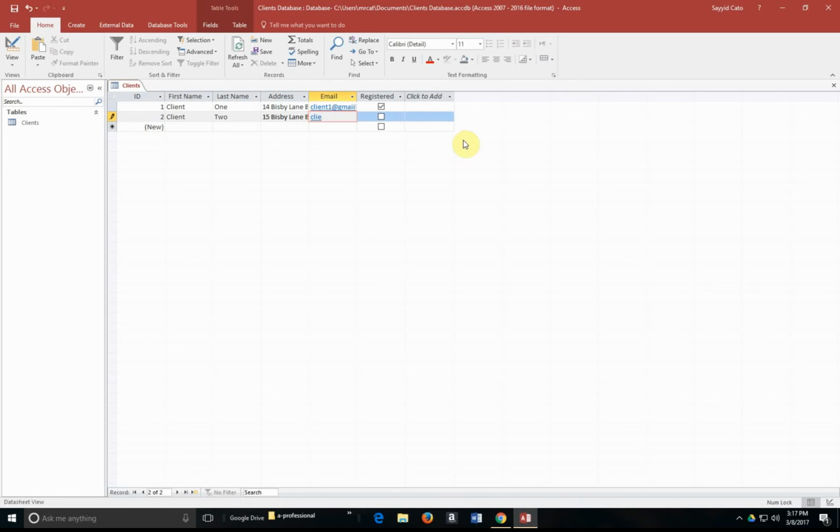Now if we said this was, let's just say client Gmail, and we went on to hit that yes, it's going to actually create this as a hyperlink, and it's unable to open HTTP client Gmail, right? So we want to make sure that we're actually entering the email properly, otherwise we're going to have errors in there. Okay, that's important.